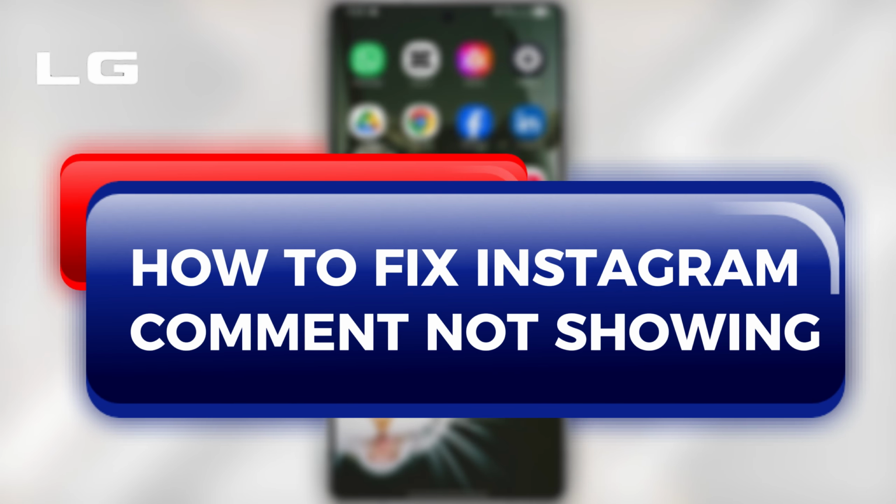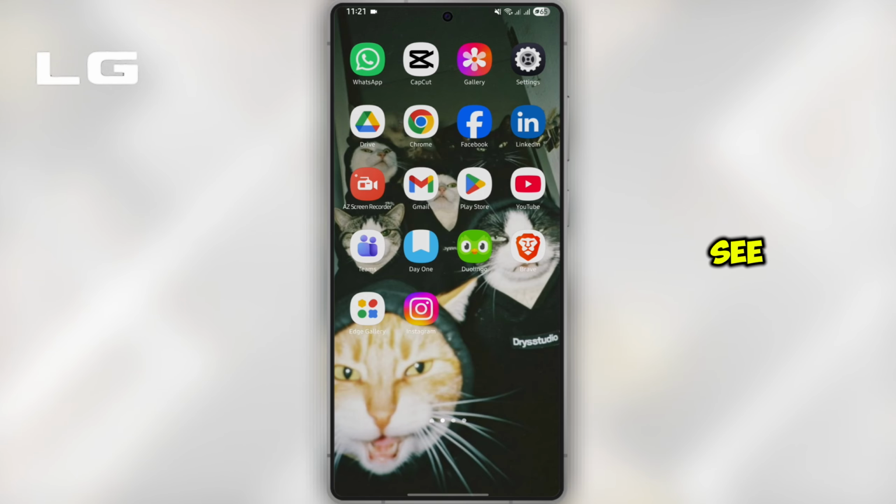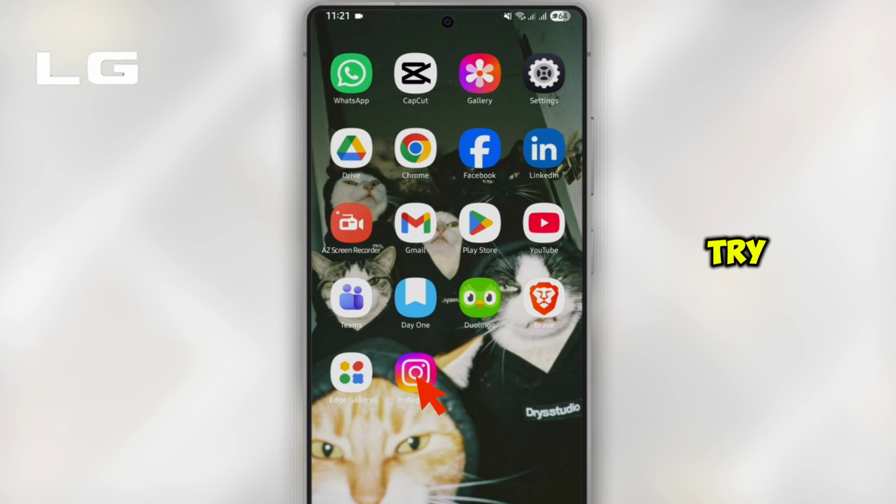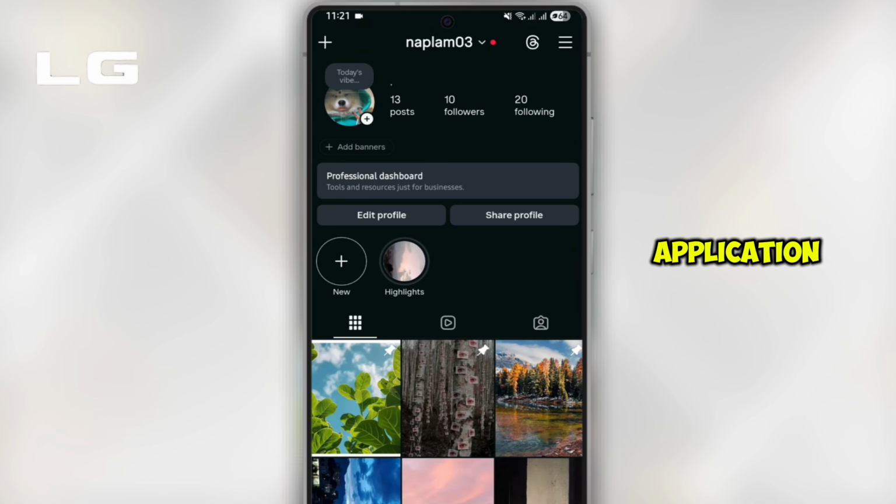Hey, what's up guys? Today's video, I'm going to show you how to fix Instagram comments not showing up. So if you are trying to see comments on your post and it's not showing up, these are the fixes you could try. First of all, launch your Instagram application.